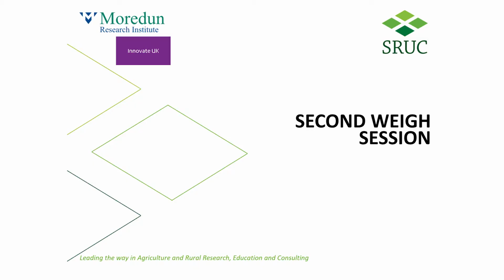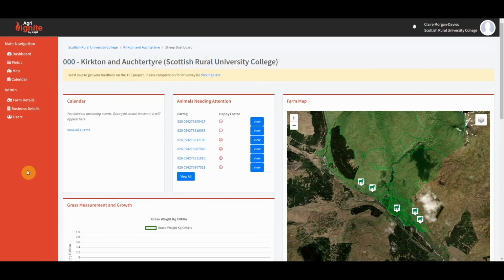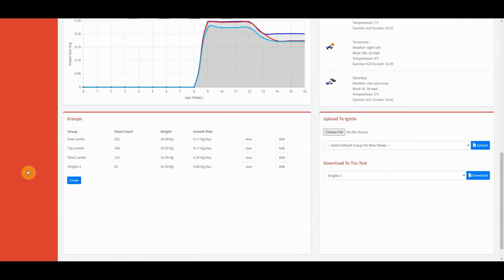Before you weigh the lambs for your first TST session, you have to download your target weights. You can either do this the night before or the morning that you're weighing the lambs. Go onto the Agri Ignite dashboard and scroll down to the bottom right, find the Download to True Test button. Select the group that you want to download, click Download. This will save the CSV file in the download section of your computer.